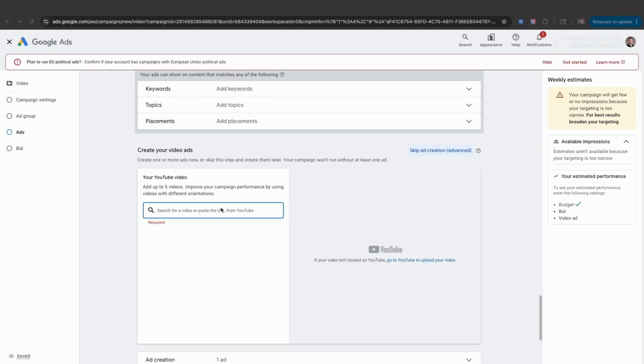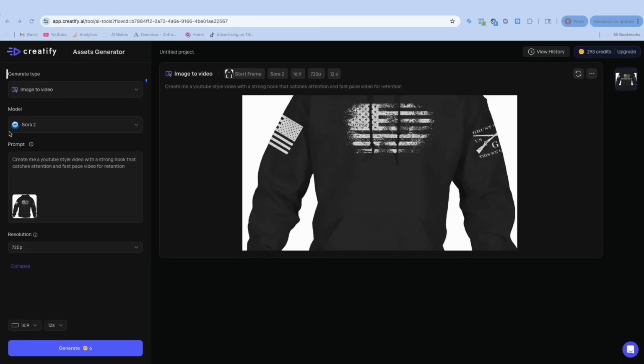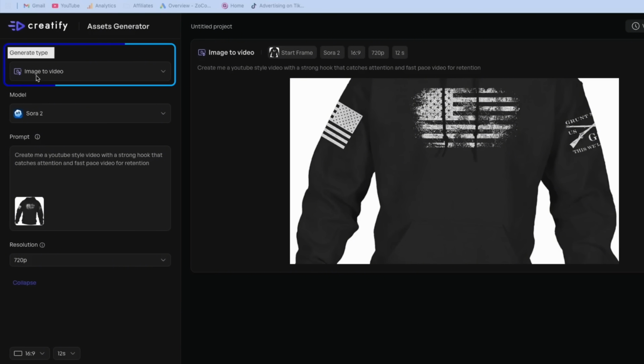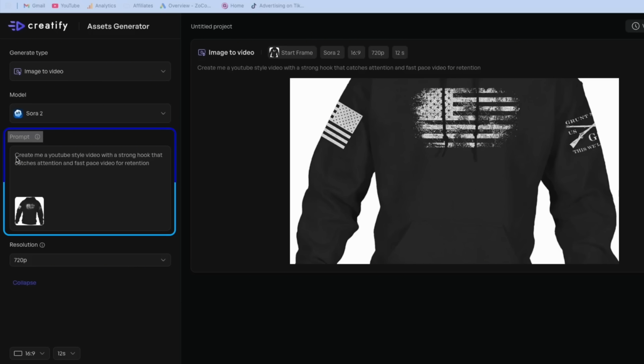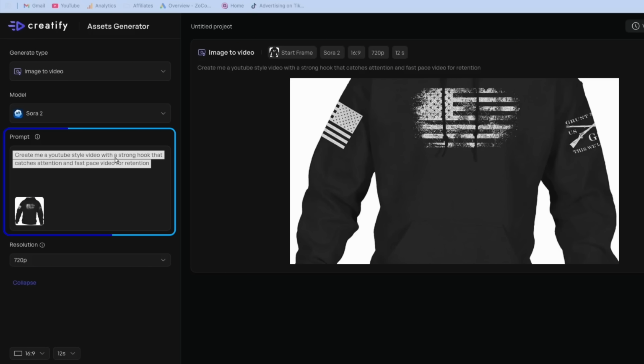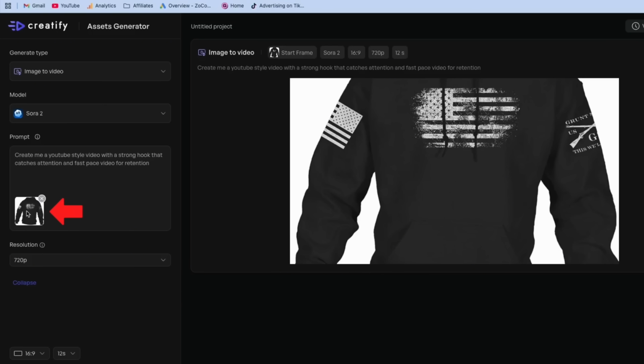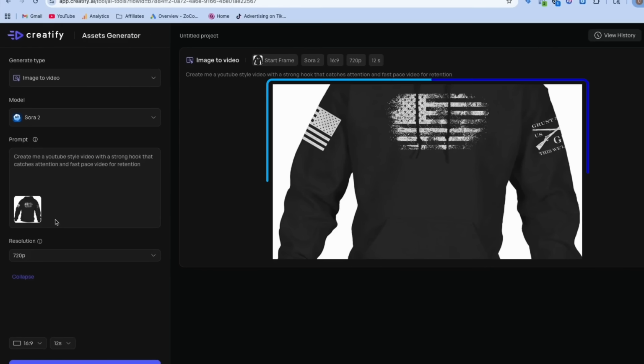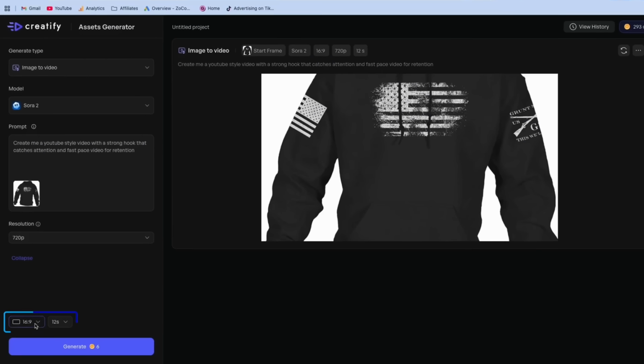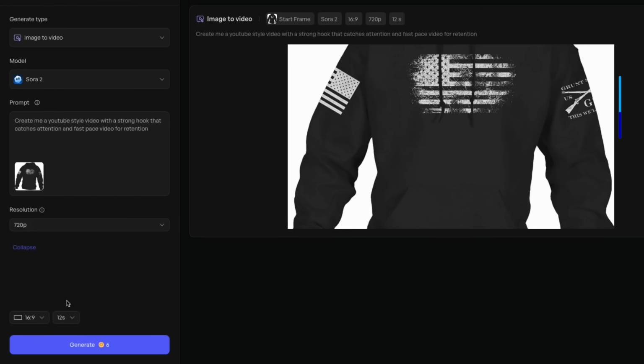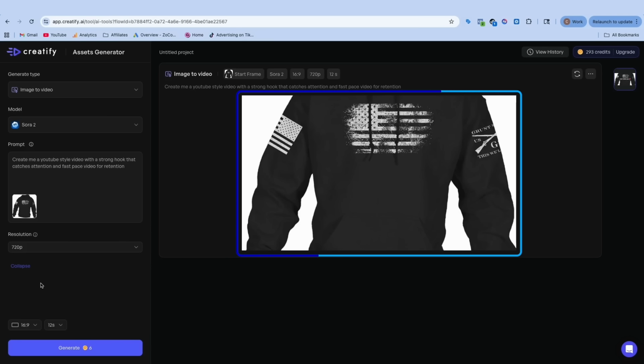And the tool that I personally like to use is one called Creatify. All right, and with Creatify, it's crazy. Basically, all you need to do is give it an image. You don't even need any footage, and you can use the Sora 2 model, give it a little prompt here. So create me a YouTube style video with a strong hook that catches attention and fast-paced video for retention. So that's the script that I use. You can copy that and use that. And then all you need to do is give it an image here. So I gave it this image, and this is what it pops out here. You can set the resolution and the length as well down here, but this is what it ends up giving you just with that small amount of work.